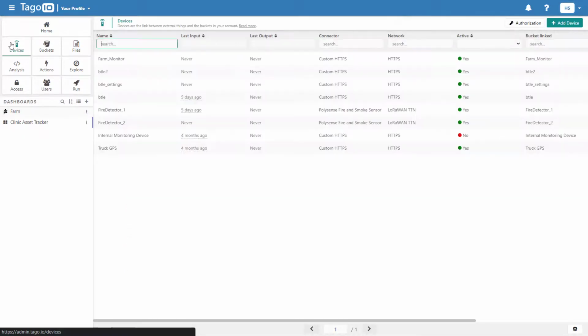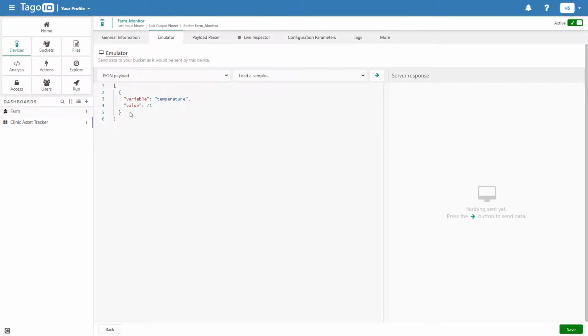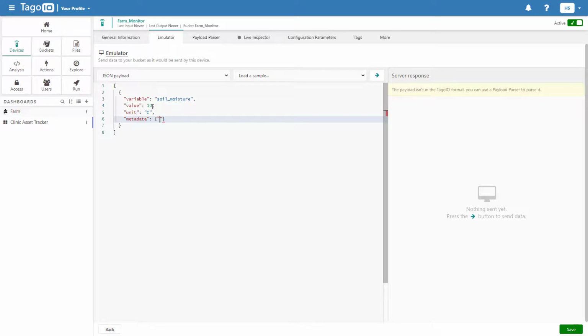In this example, I will simulate the event of a device sending variables soil moisture, barn temperature, and cow count using the device emulator. Make sure that in your JSON package, you're sending X and Y coordinates in the metadata field as shown.